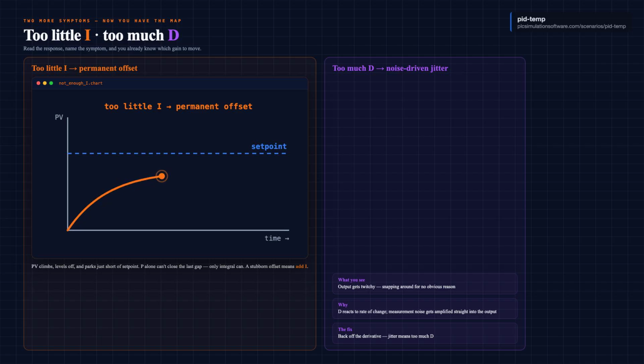Now the opposite trap, too much D. The output gets jittery and twitchy, snapping around for no obvious reason. Derivative reacts to the rate of change, and your measurement always has a little electrical noise. Crank D too high, and it amplifies that noise straight into the output. Jitter means back off the derivative.